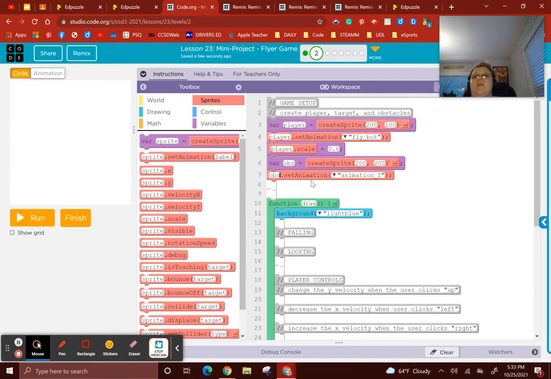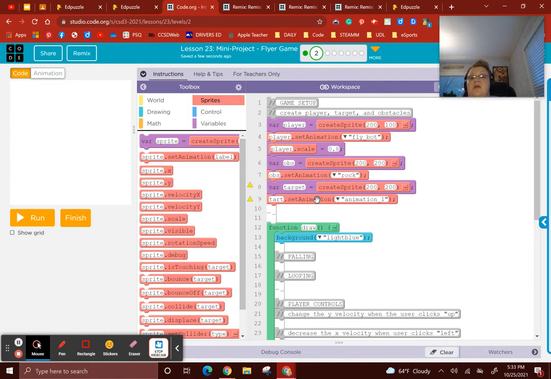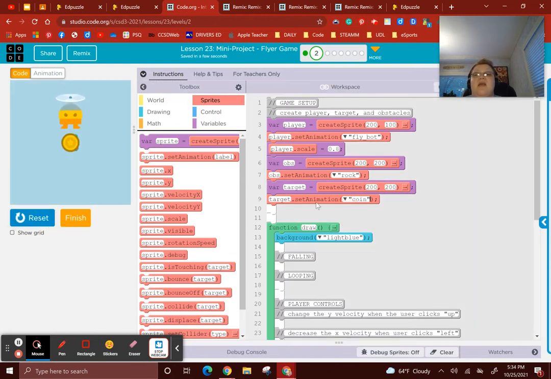OBS for obstacle. Remember, I always start with a variable to create the place where it goes, and then I create a set animation to assign the picture to the variable. So an obstacle will be the rock, and I need target. In this case, my target will be the coin. Spell target. Target, and it's the coin. So let's see. Okay, so we've got them both there. They're both in the same spot. So let me move some things.